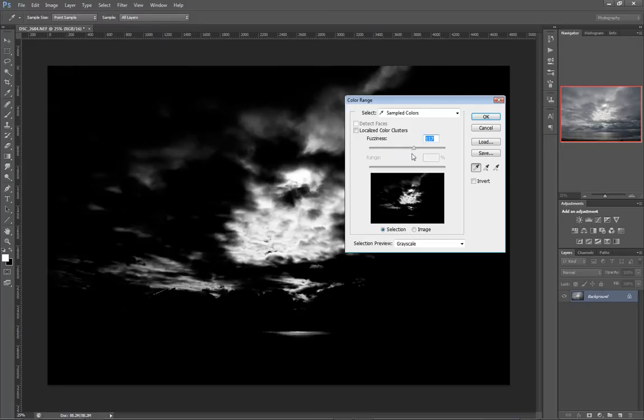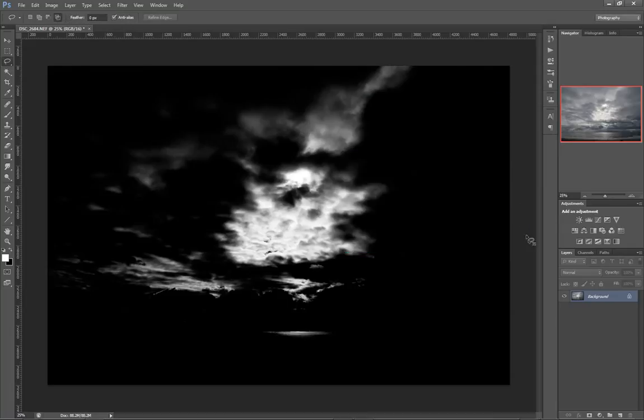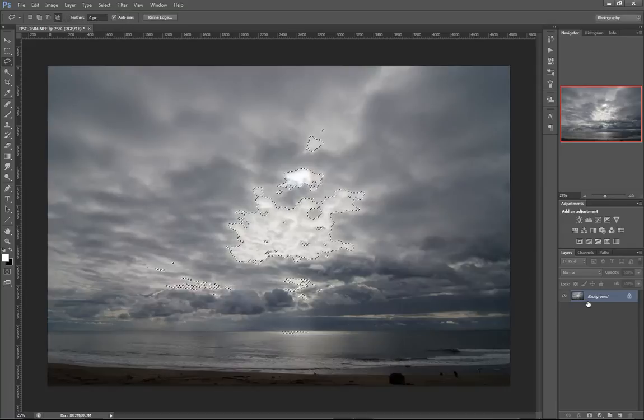All right, so I'm going to go ahead and click OK. And this is just going to select the lightest bits of my image. There you can see I've got a nice selection. So now I'm going to hit Control J on a PC or Command J on a Mac, and that is going to make a new layer based off the selection that I just created.